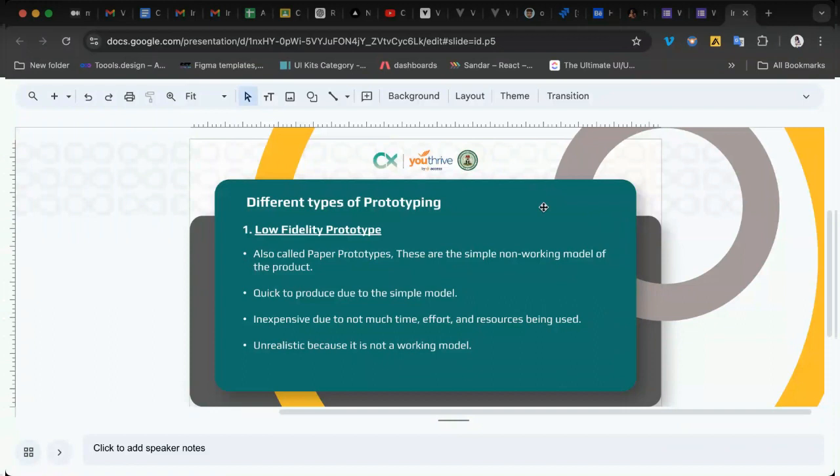Now, you've done your low fidelity wireframe on a piece of paper. The next thing you're going to do is to link it up, connect it. A low fidelity prototype is called paper prototyping. These are simple non-working models of your designs. It's not working, it's just on a piece of paper. It is quick to produce due to the simple model, and inexpensive because not much time, effort, and resources are used.